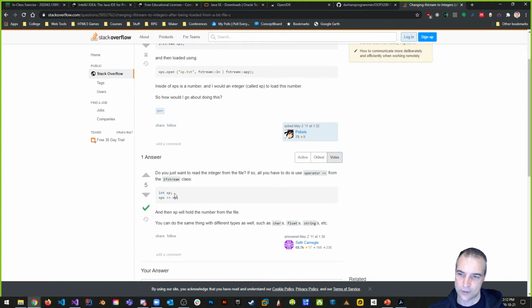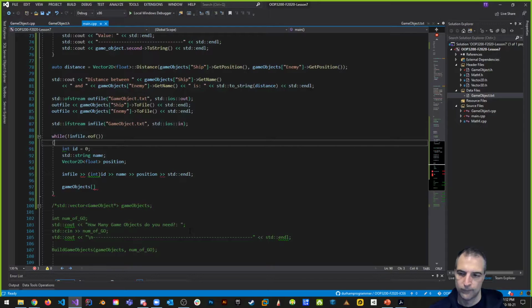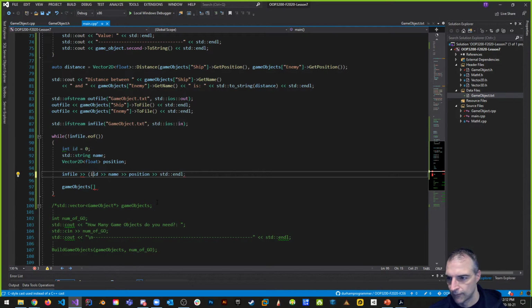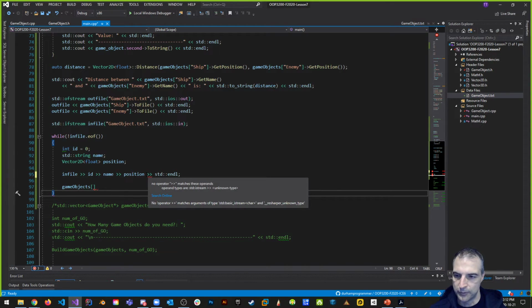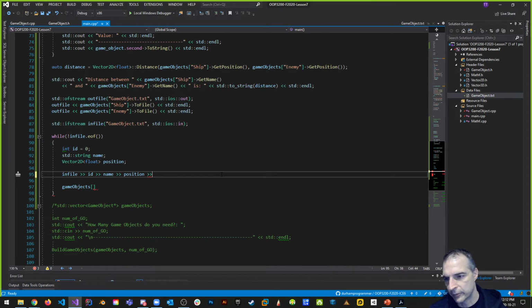Okay, I've got an integer xp and xps into xp, right? It says that all I have to do is use the operator from the ifstream. Well, we just did that, but it didn't work. So what happened? It's not working. Well, it would have worked if I had used ifstream in the first place. Okay, but now this is a problem. This is a real big problem.